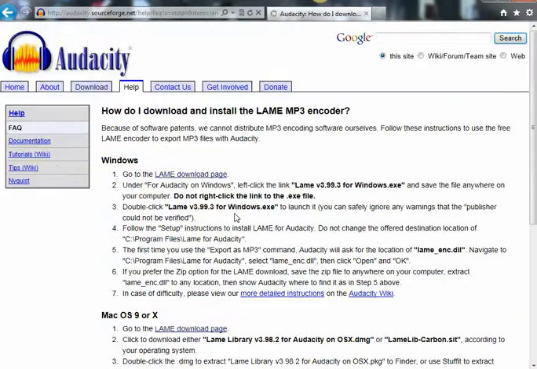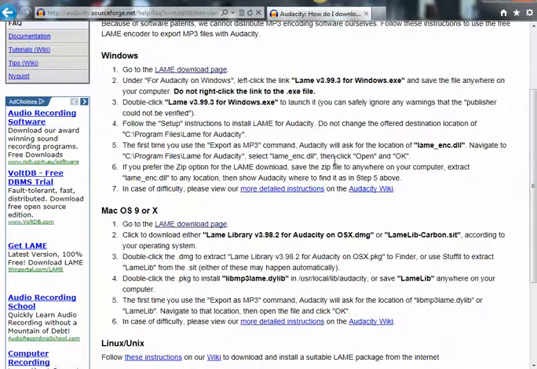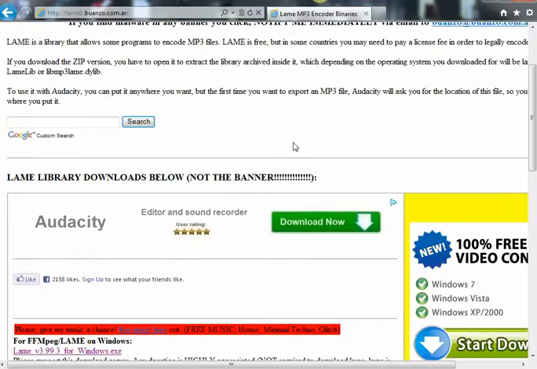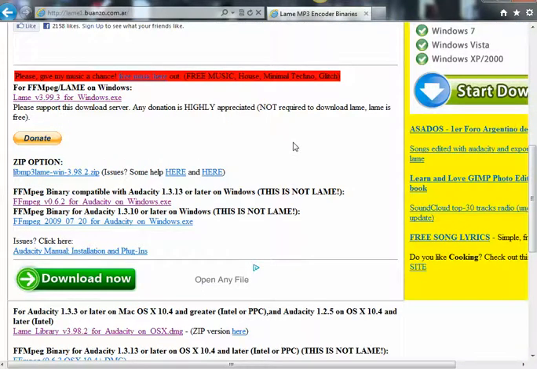If you click on one of these, it takes you to an additional site, which says go to the LAME downloader page. Now what LAME does is it gives Audacity the ability to save files in MP3 format, which is one of the most universal audio file formats. It's going to be useful when you post anything to the wiki, because it is something that pretty much any audio player will recognize and be able to play.